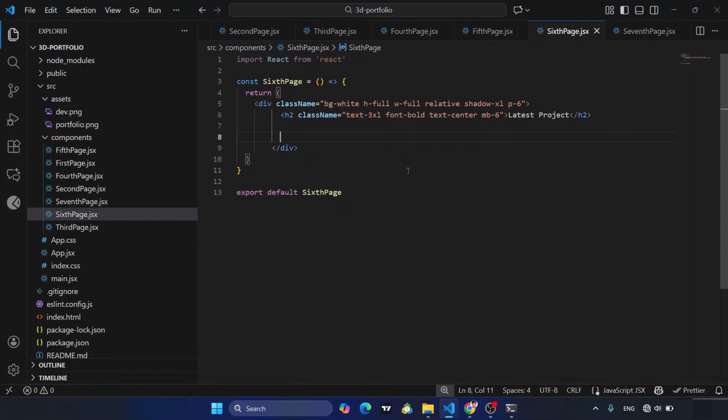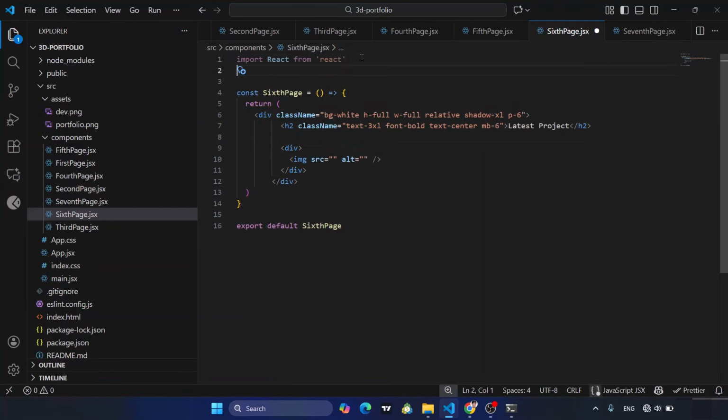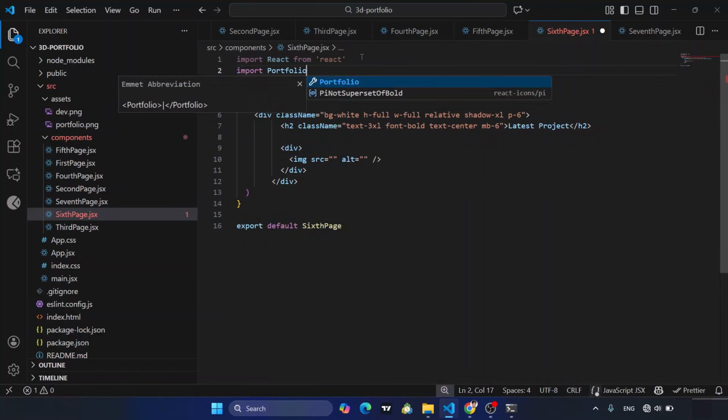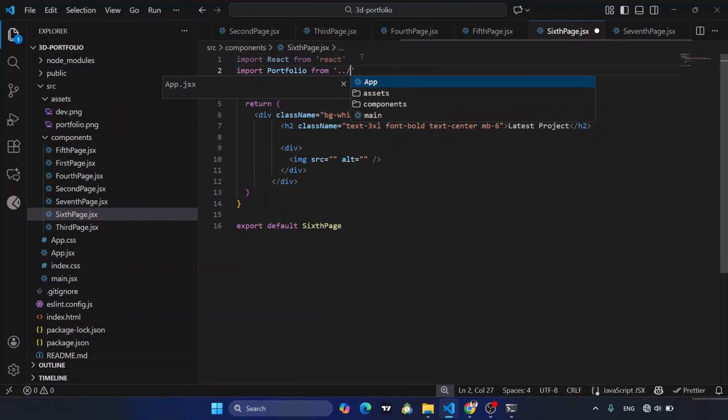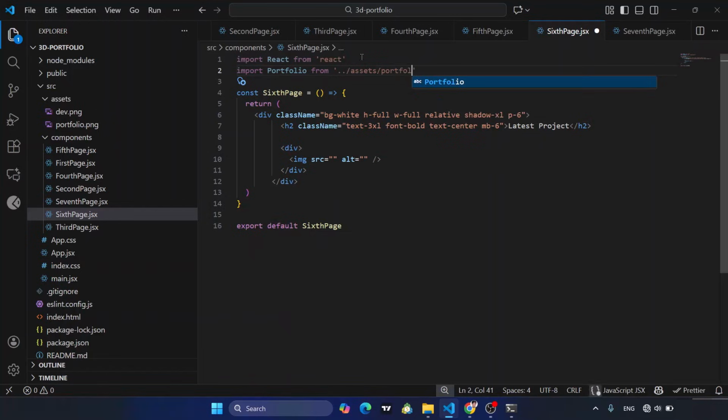So for that, let's have a div element. Inside this div element, we will have an image tag. So here, let's first of all import the image. Import portfolio from asset/portfolio.png. That's it. And now we will use that here. Portfolio. Yeah, this is our image.